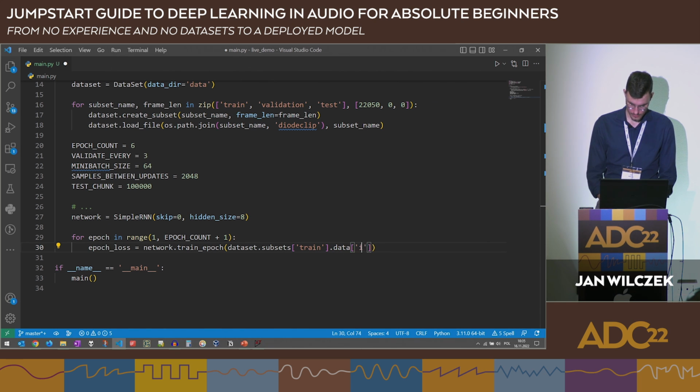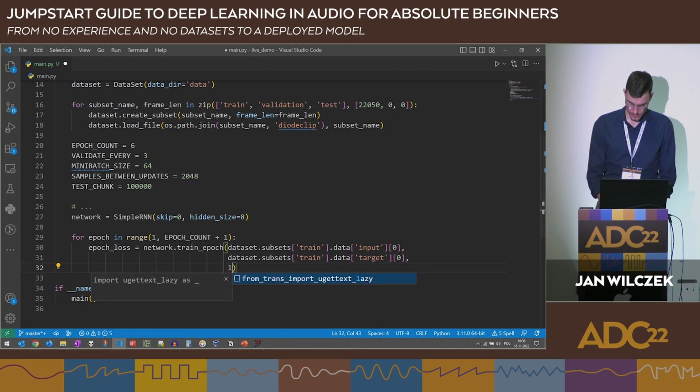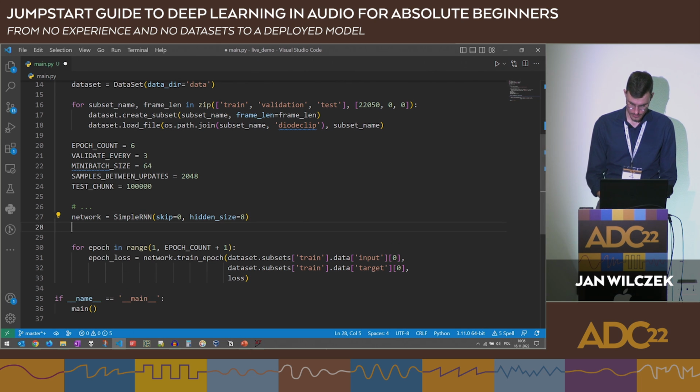data of input 0. And that's our input signal. And then we'll take the same thing, and we'll say we want here the target. And the next thing that we need, actually, is the loss function. And again, it's as simple as writing loss, ESR loss. So this is this error to signal ratio.